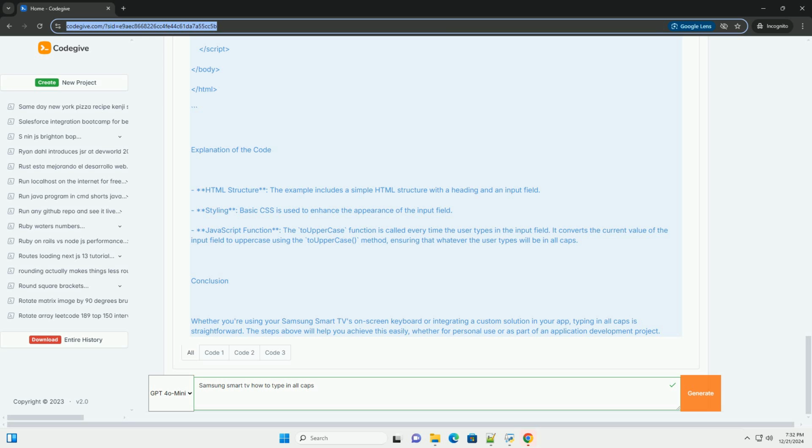4. Start typing. Begin typing your text. All letters should now appear in uppercase. 5. Exit the text input. Once you're done typing, you can press the Enter key to submit your text or navigate away.